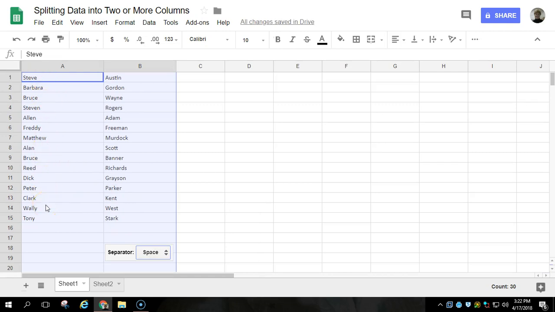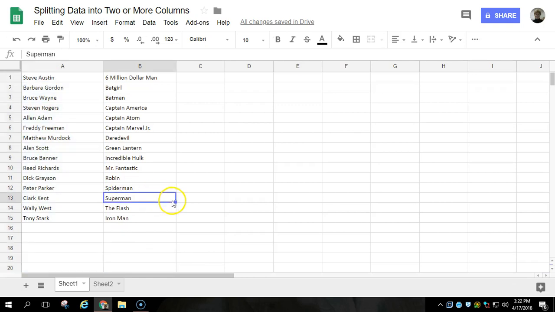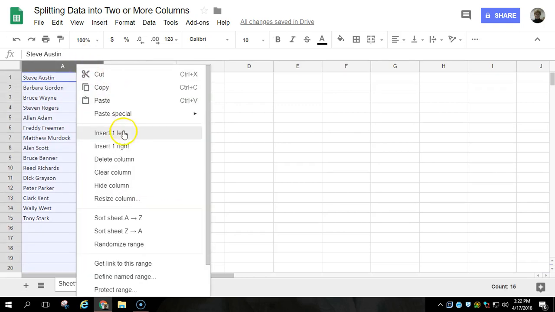But as you can see, it will automatically replace any other text that might have been in a subsequent column. So if you do forget about that, all you have to do is hit Control Z and it'll undo the last action that you had. So I know I'm going to need at least one more column here for my last names. So I'm just going to add a column.